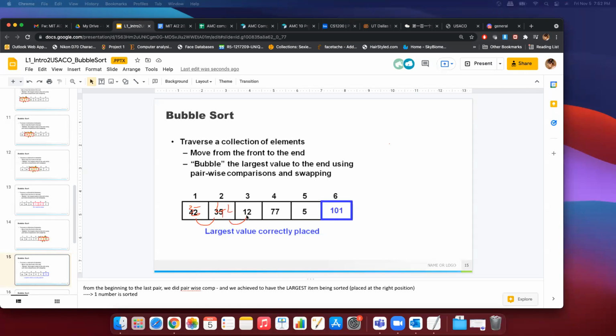And then after that, we check the next pair, 42 and then 12. So we need to swap again. So we have 12 and then 42. And then 42 and 77, we don't need to swap. They're already in the relative right order. And then the next pair, 77 and 5, we need to swap. So we have 5 and then 77. And if you think about it, it makes sense. 77 now is the second largest, and it's being put in the right position.